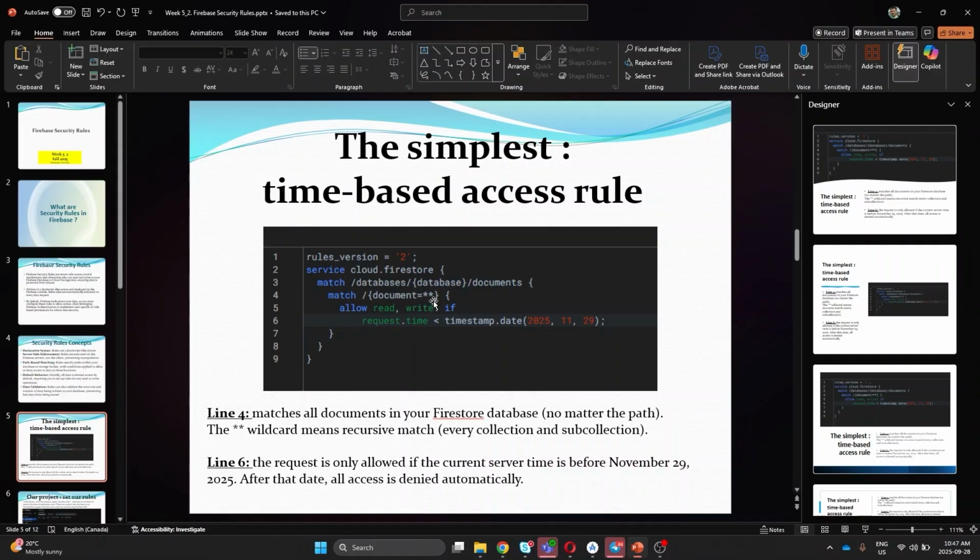The double star wildcard means a recursive match: every collection, every subcollection. Line 6 says the request is only allowed if the current server time is before November 19, 2025. After that date, all access is denied automatically. So we can switch to the Firebase console.